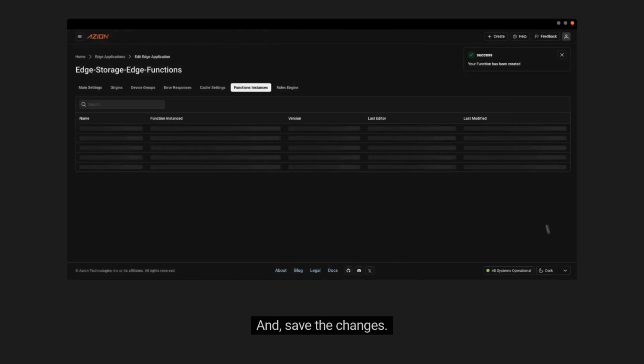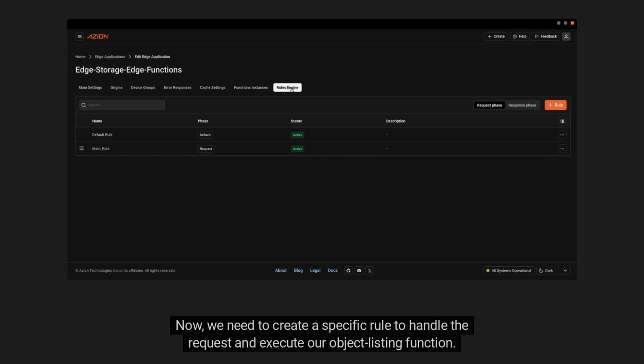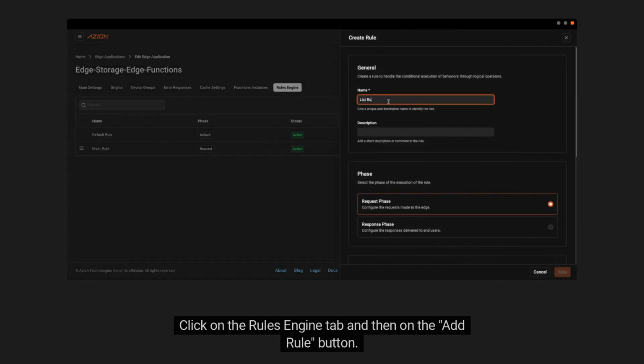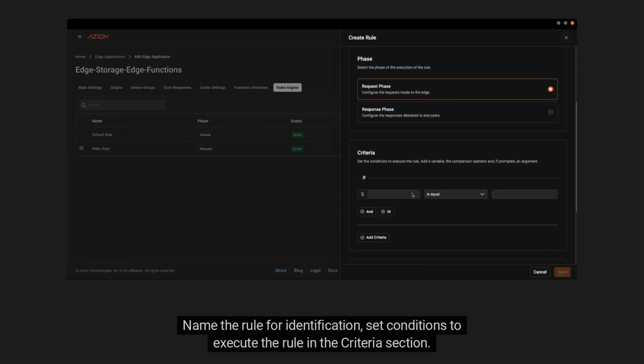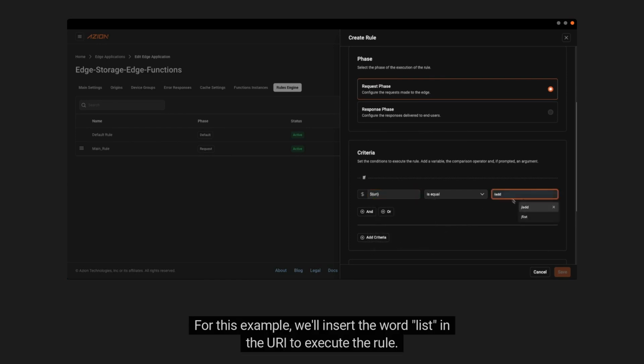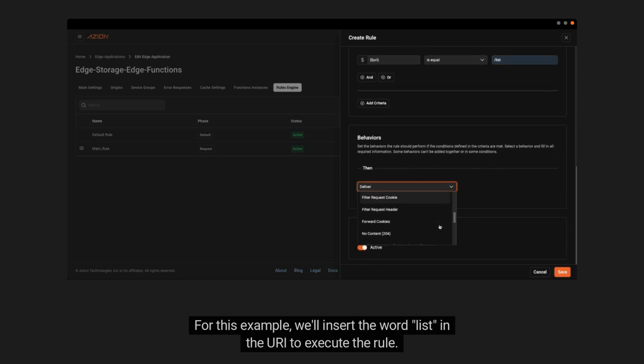And save the changes. Now, we need to create a specific rule to handle the request and execute our object listing function. Click on the Rules Engine tab and then on the Add Rule button. Name the rule for identification, and set conditions to execute the rule in the Criteria section. Add a variable and the comparison operator. For this example, we'll insert the word list in the URI to execute the rule.